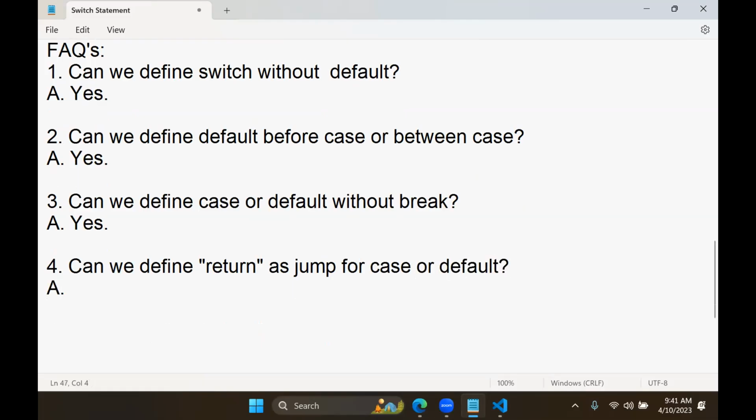Can we define return instead of break? Because break is a jump statement, return is also a jump statement. In a switch, we need a jump statement. And return is a jump statement, break is a jump statement. Now the question is, can we define return as a jump statement? Yes, we can. Then what is the difference? What is the difference between break and return?